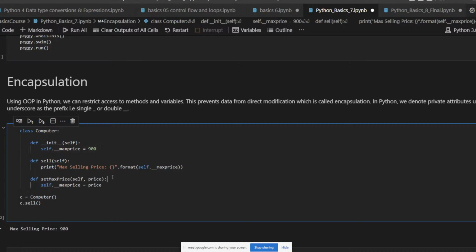So we have a set method. We also might have a get method. In this case we have a set method, and we could also probably have a get method to update it or get that information. So that concept is called encapsulation. So let's get back to today's coursework.